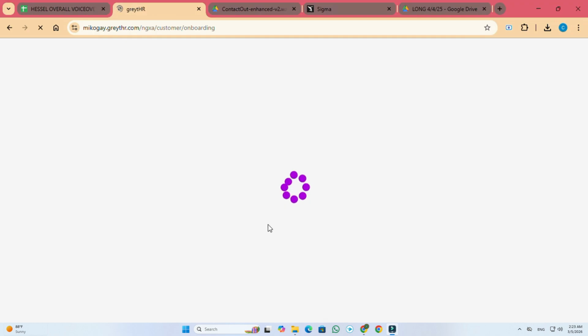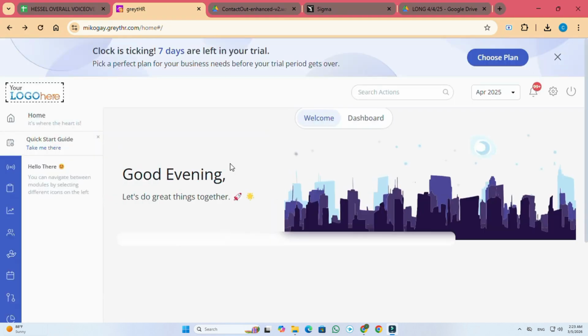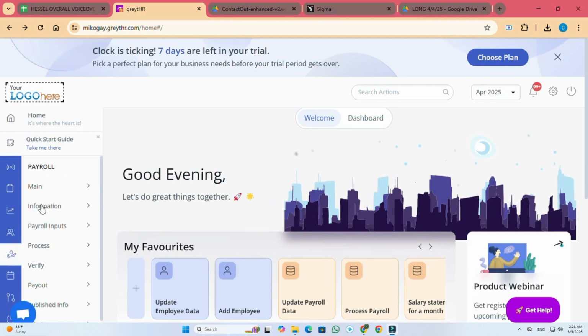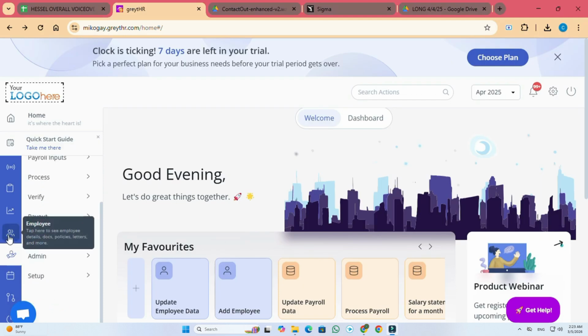Key features of GreytHR. Before we get into the details of using the platform, let's take a quick look at some of the core features that make GreytHR stand out. GreytHR helps you automate payroll processing, calculate taxes, and generate pay slips in just a few clicks. It supports various pay structures, including salaries, bonuses, overtime, and deductions, ensuring accurate payroll calculations every time.